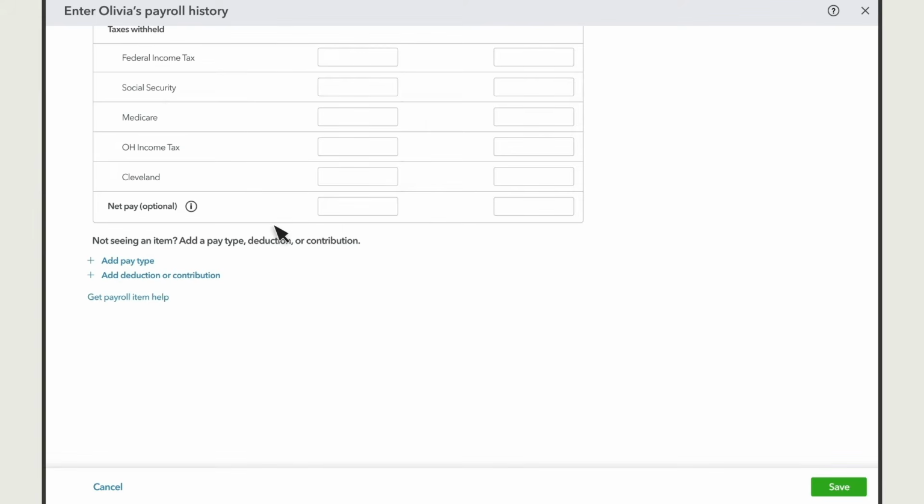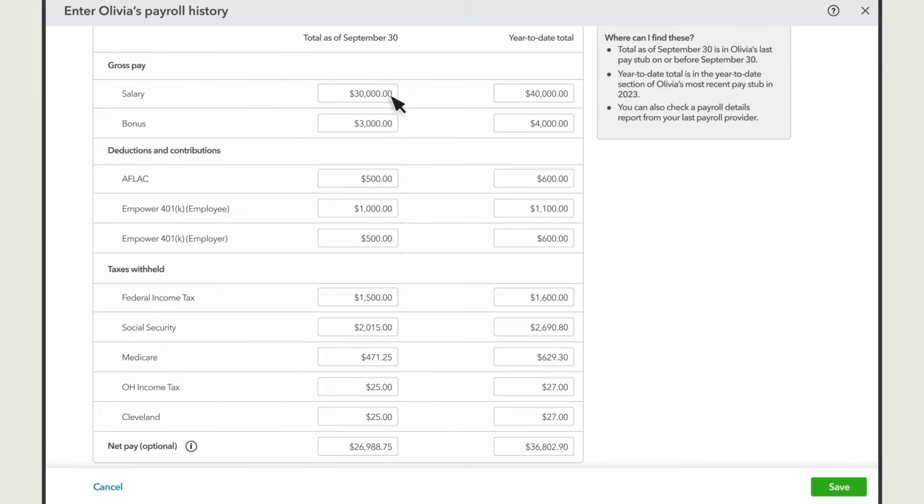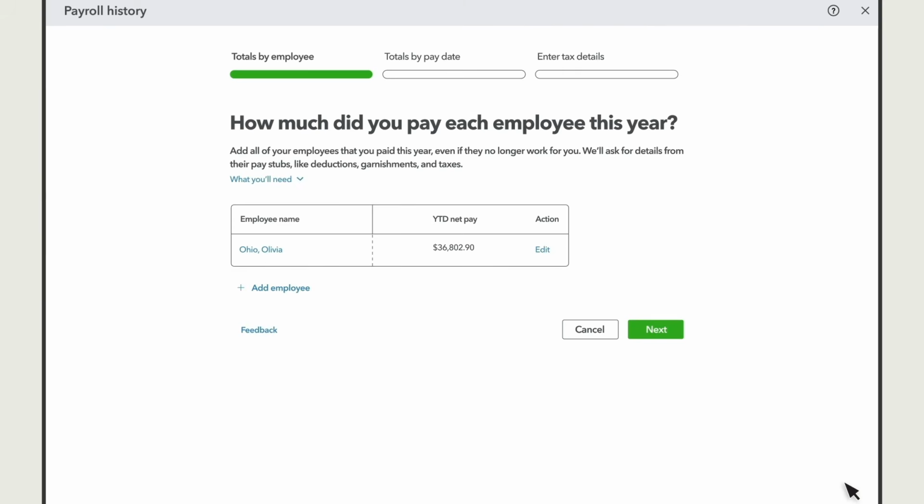If a payroll item is missing, you can add them here. If taxes are missing or are for the wrong state, go back to your employee's profile to check their home address, work location, and state and local tax withholding setup. Enter the pay stub amounts. We recommend entering the net pay amounts too. Then QuickBooks can catch any errors. When finished, select Save. When you've finished adding history for all your employees, select Next.